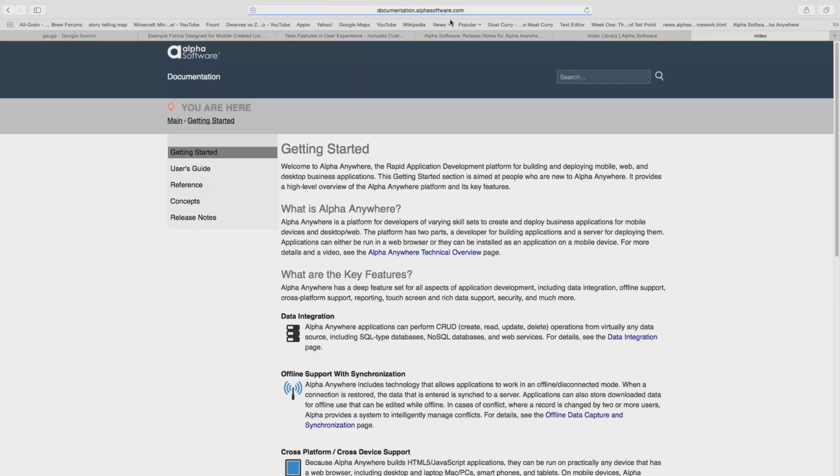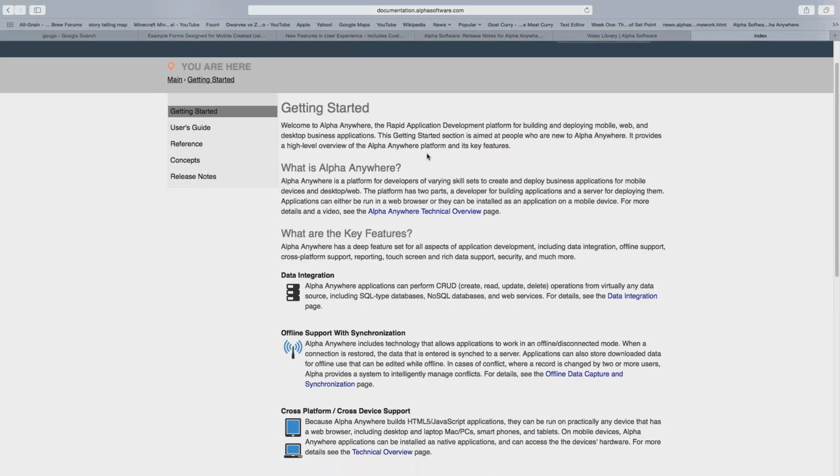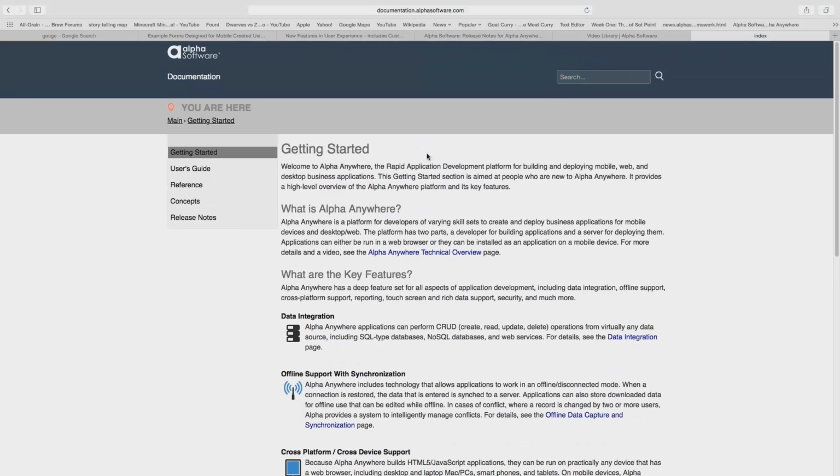While I've got control of this screen, I'd also like to go ahead and show documentation.alphasoftware.com, which officially came out, I believe, yesterday. So this is launched, and this is the most up-to-date source of information on Alpha Anywhere. If you're familiar with previous resources, we did have a wiki, which is obsolete. We also had a series of other help pages, but they've all been pulled into this help system.